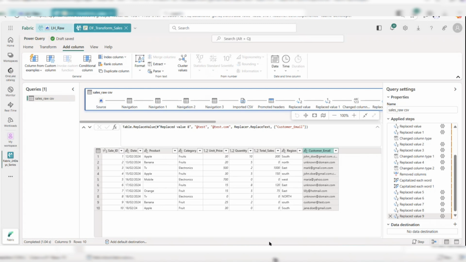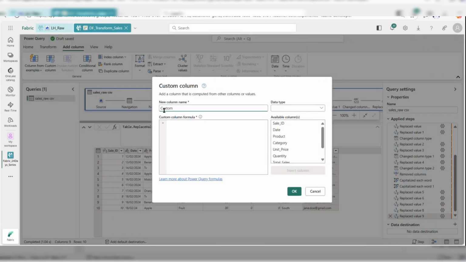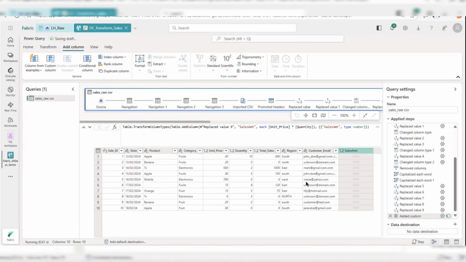So the sales amount we have to derive as a calculated column. So let's derive a calculated column. We will create a new column as sales amount. The data type will be decimal. And here what we need is unit price multiplied by the quantity. We'll click on OK. Now we got that sales amount.